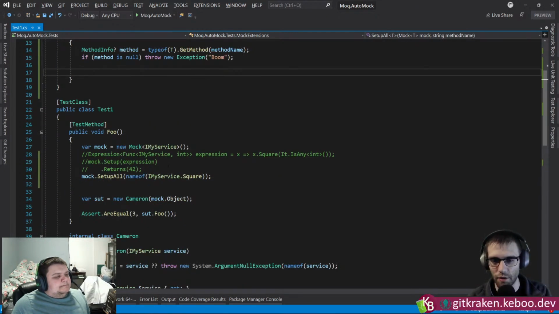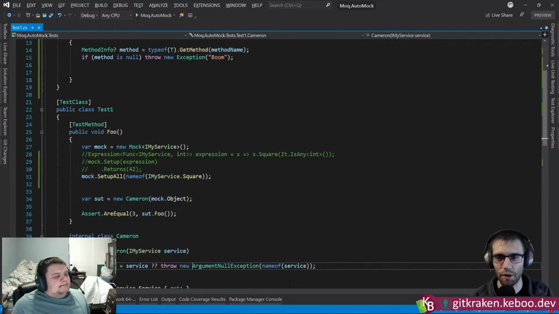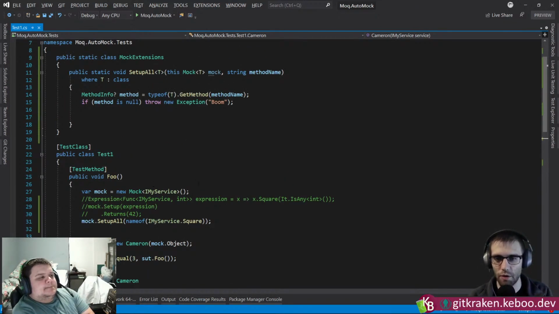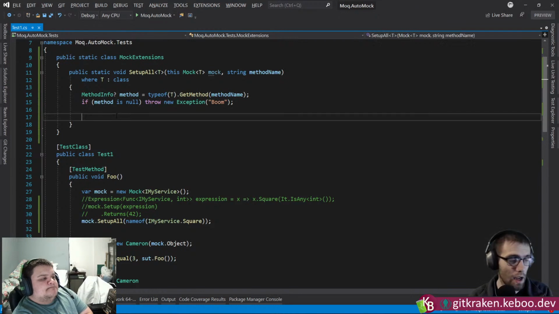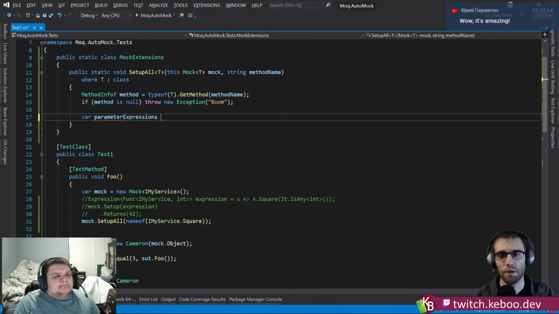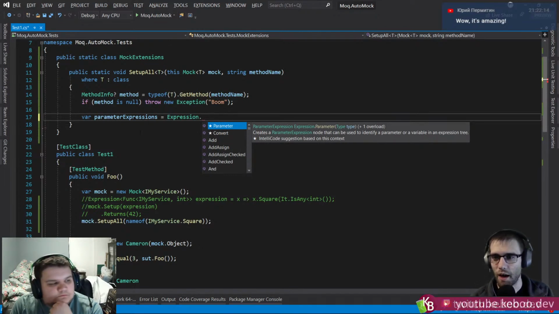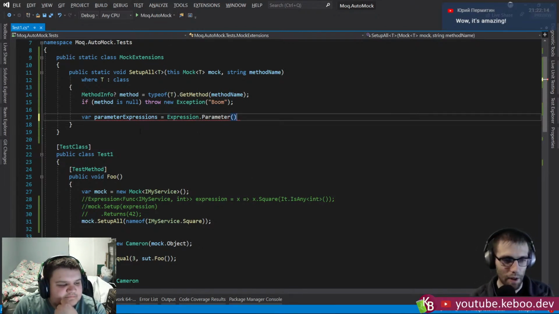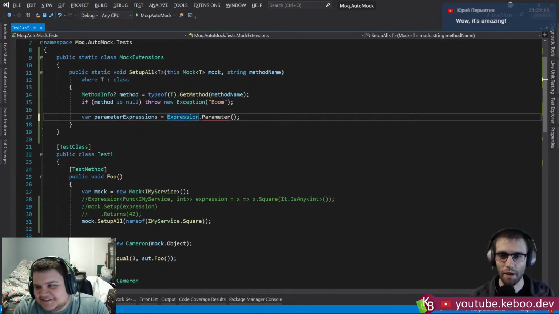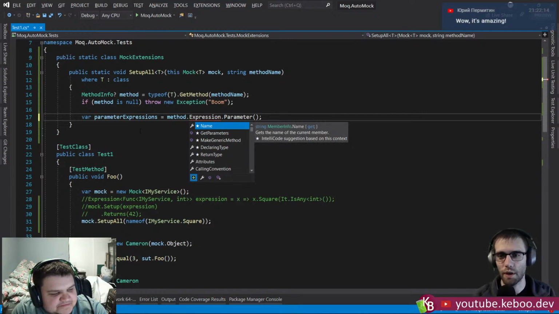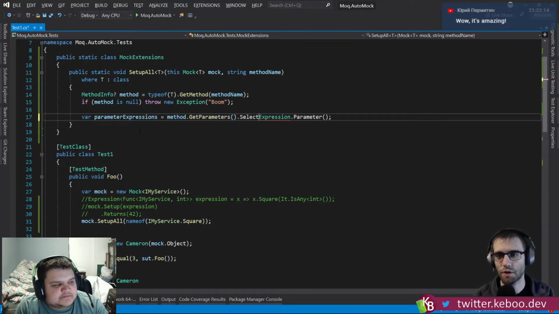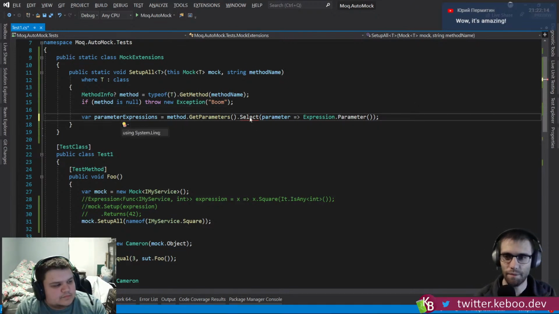So now we have to start effectively iterating and building up what we're looking for. We need to start with something simple. Let's create our parameters. So var parameter expressions gets expression. I'm glad somebody thinks it's amazing. So we will take our method and we will do get parameters, right? And then we'll just select on that. So in this case, parameter lambda. And apparently we haven't included LINQ yet. And boom, boom, boom.